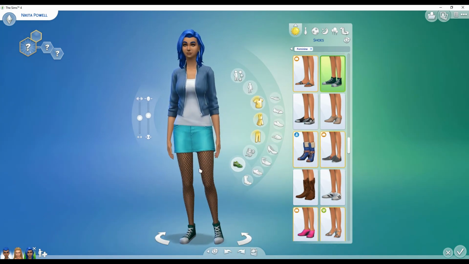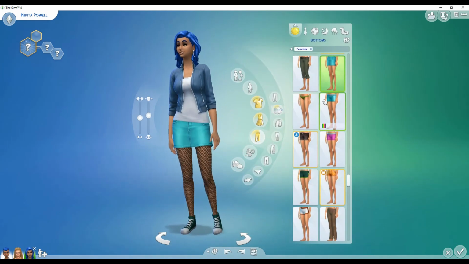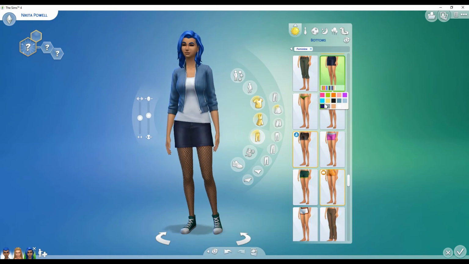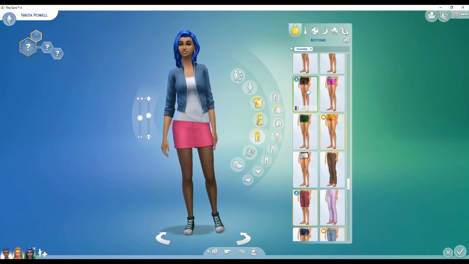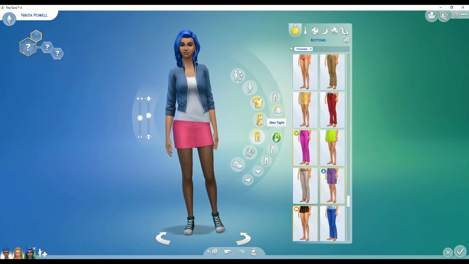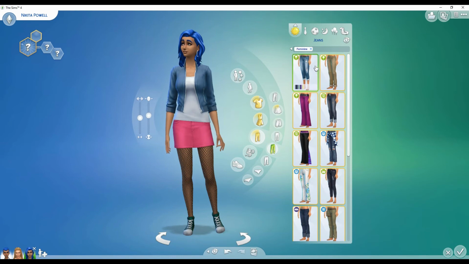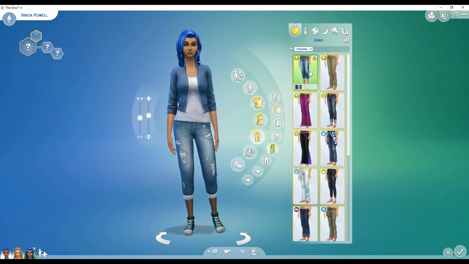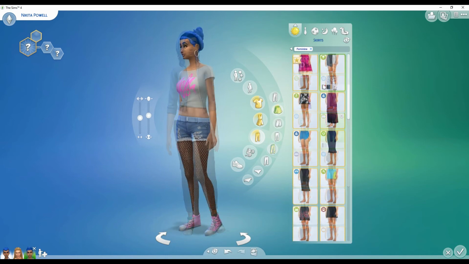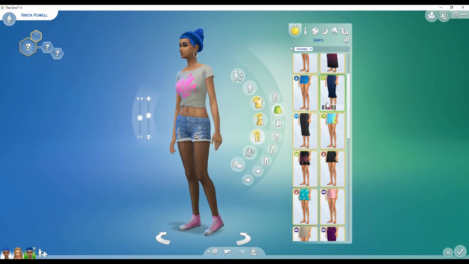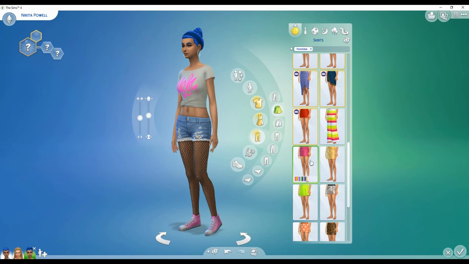Alright, so I'm loving the fishnet stockings for the bottoms. I love the denim skirt. I think we got kind of lucky with her because the skirt's perfect. But let me see if I can find something else to match pretty well. These jeans. See if we can find some jeans. Alright. Time to get down to business because I can be at this all day.